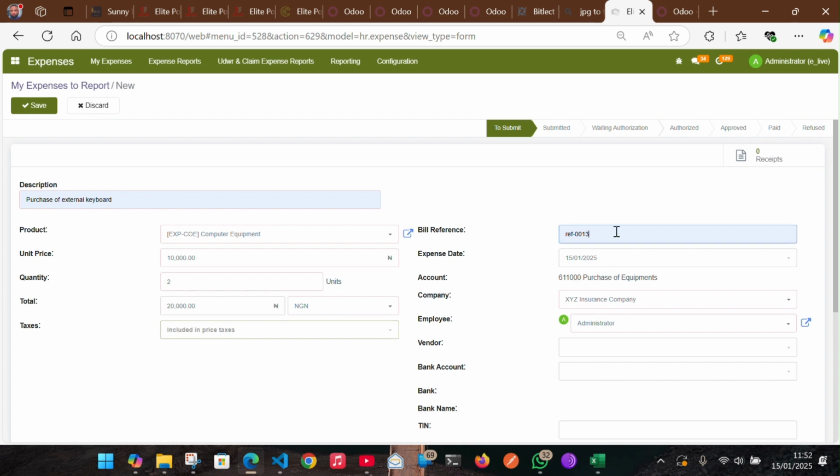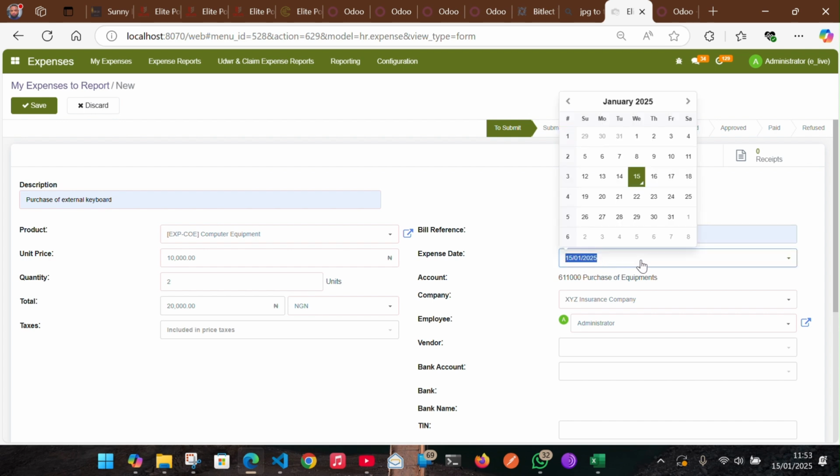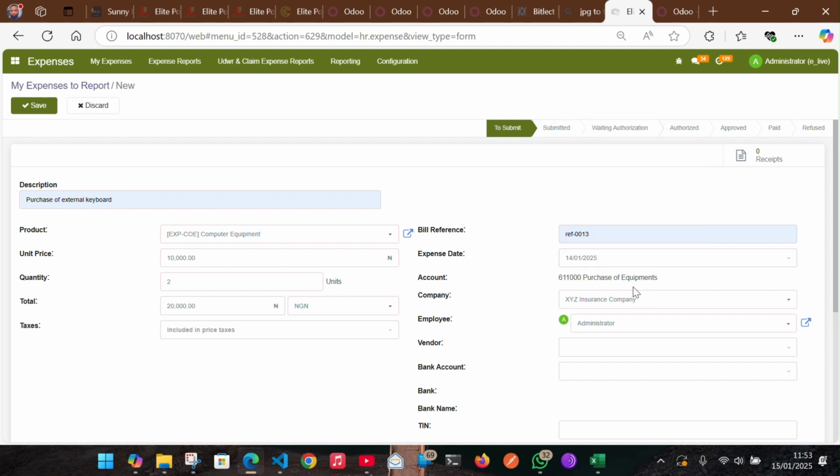On the bill reference field, you input the receipt number from the purchase, the receipt you received from the shop where you bought those items. The expense date is automatically populated as the day you are creating the expense, or you input the day you bought the item. So let's say we bought the item yesterday, the 14th.